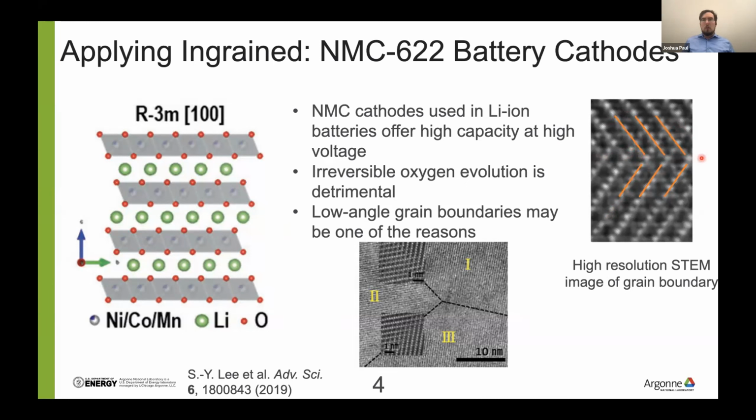So the challenge for Ingrained was first to identify the structure of the grain boundary, and then follow it with density functional theory calculations in an attempt to explain the oxygen evolution in the system.